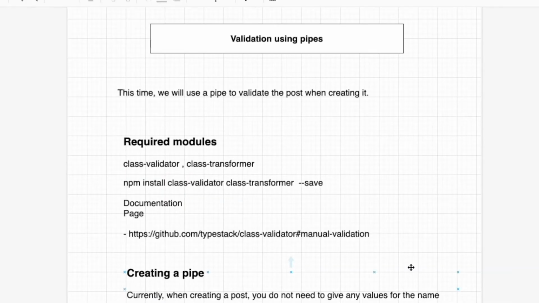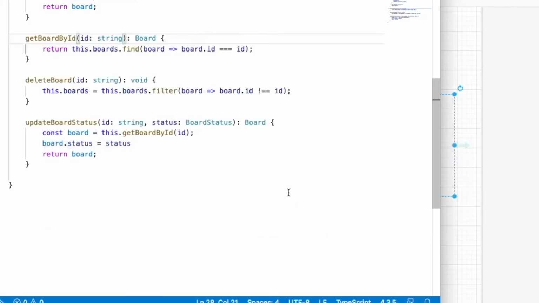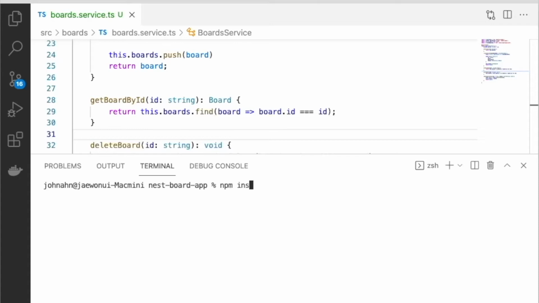Hello my friend. Today we will use a pipe to validate the post when creating it. To use a pipe, there are modules we need to download: class-validator and class-transformer. First come to our text editor, and type npm install class-validator. This one is for validation, and the other one is class-transformer. This one is for transformation.